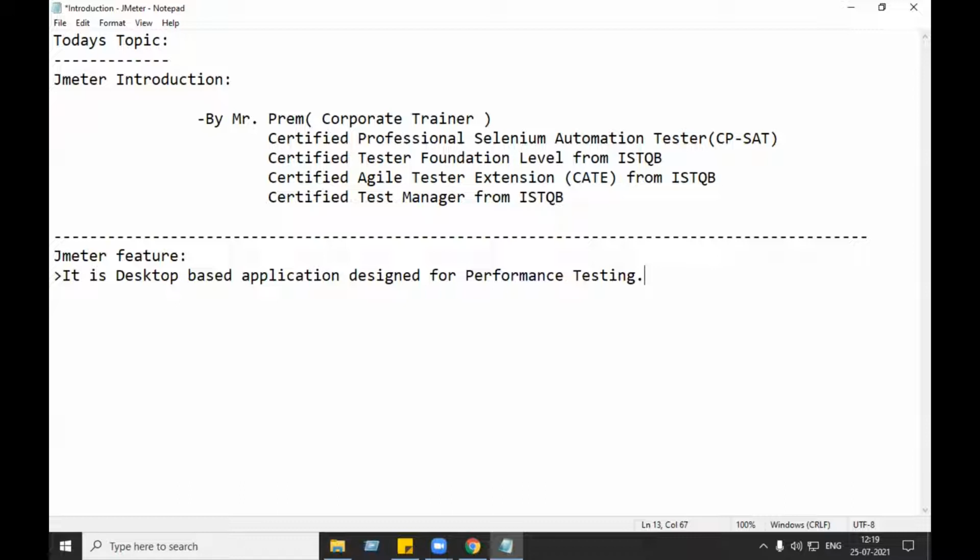So JMeter is best suited for what purpose? Performance testing. It is having a very friendly GUI. The GUI is very easy, so user friendly GUI. And most important thing, it is developed in Java. Thus, it is platform independent. You can use this JMeter on Windows also, Linux also, and Mac also. So it supports multiple platforms.